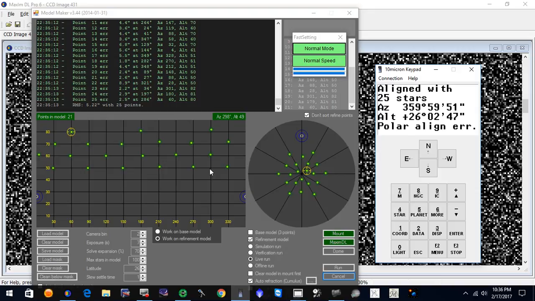Outstanding, and we're looking forward to running some long duration images tonight. And with a polar alignment like that, we are in business.